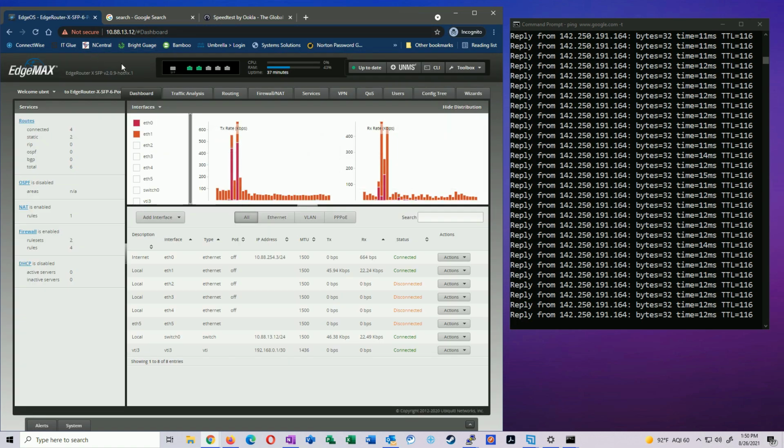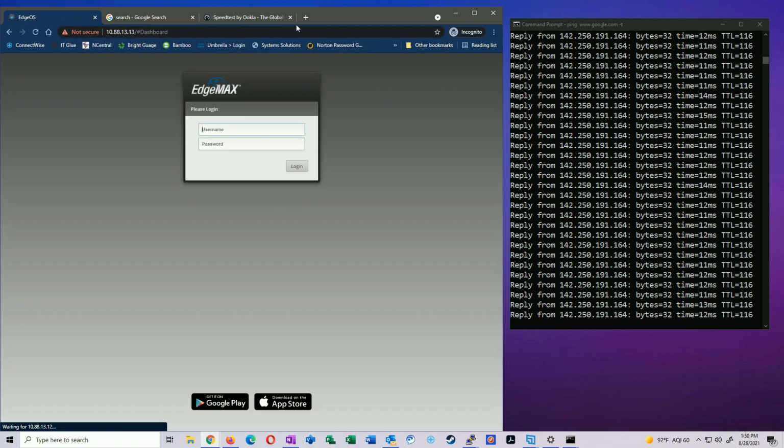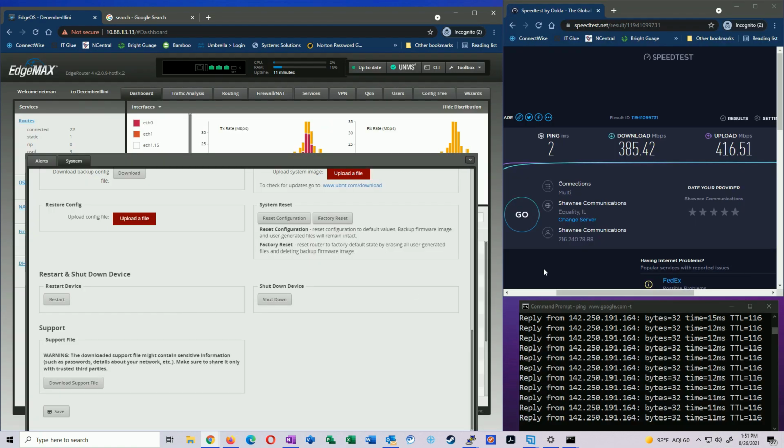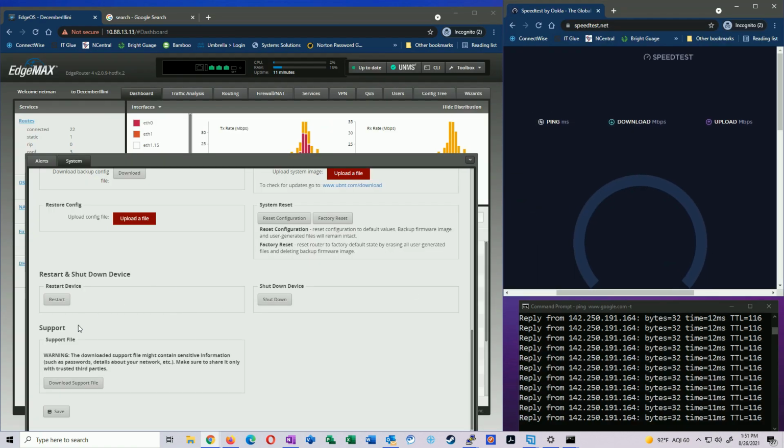So let's do this one more time just to be safe. We've already seen that it works. I'm just an idiot and forgot to change the configurations. So also this time I'm going to start a speed test right before I restart this device. So once this kicks off, I'm just going to hit restart and we should be good.